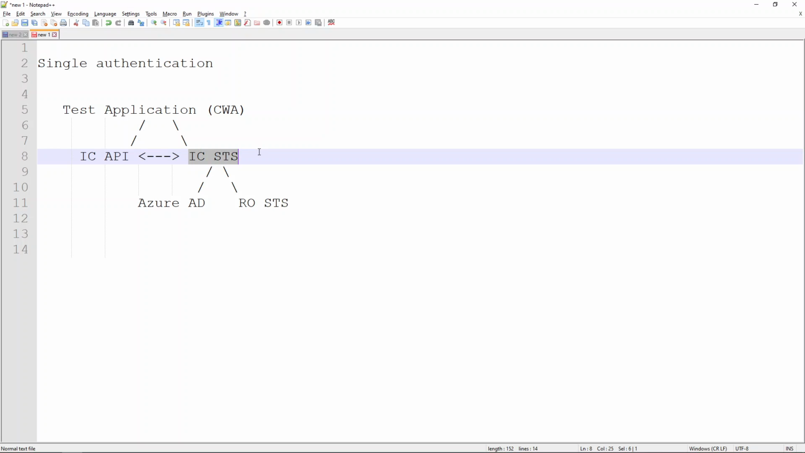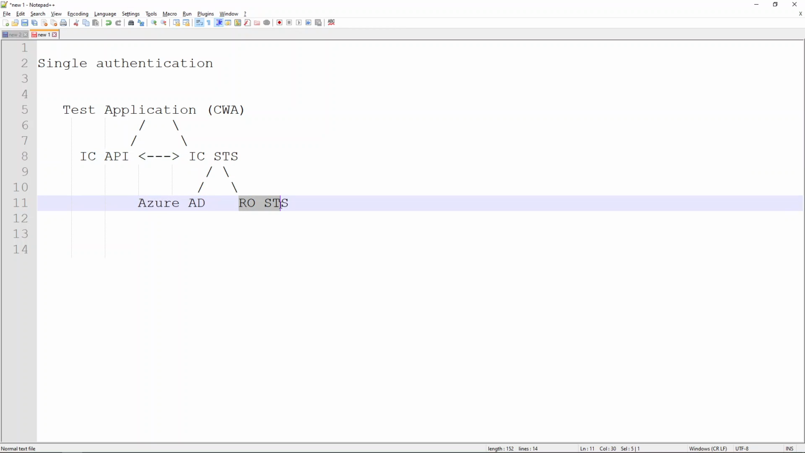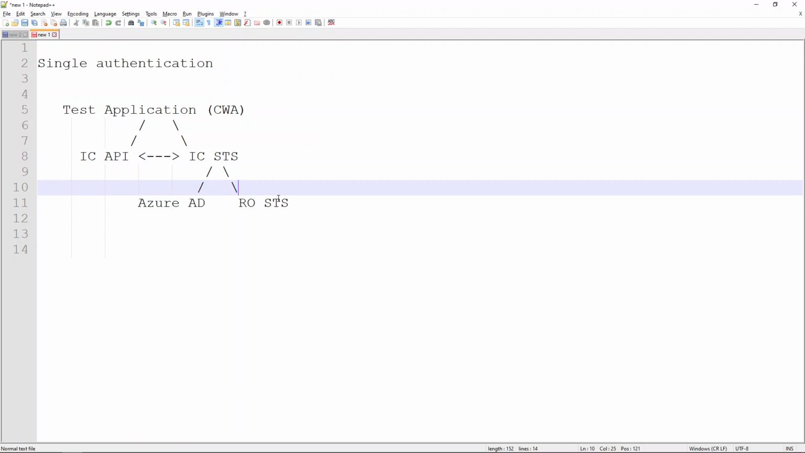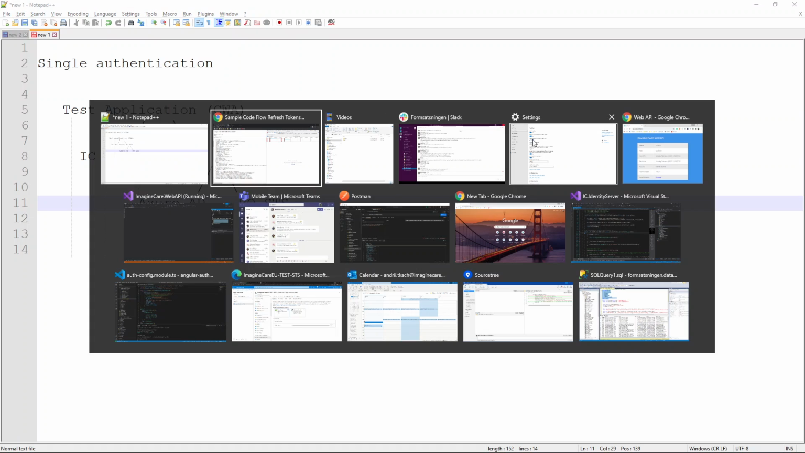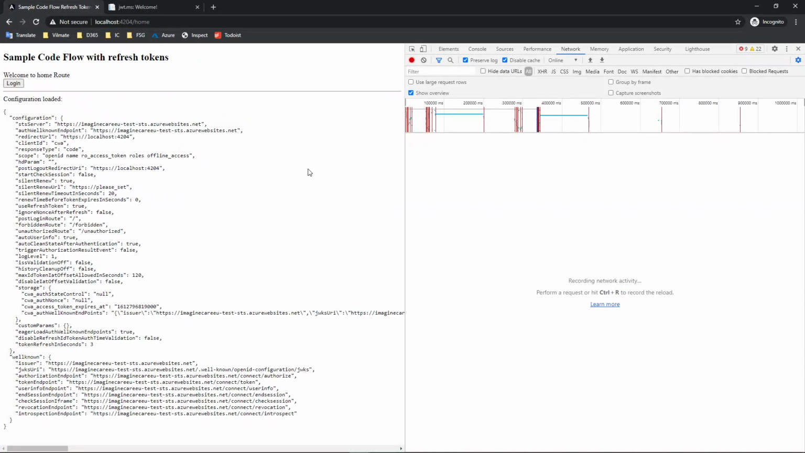ImagineCare security token service in order to obtain a token needed to call the ImagineCare API, where the ImagineCare security token service itself is connected with Azure AD and Region Ostfriesland security token service. In the demo, I'm going to authenticate with an Azure account and with a Region Ostfriesland account. This is a test application.